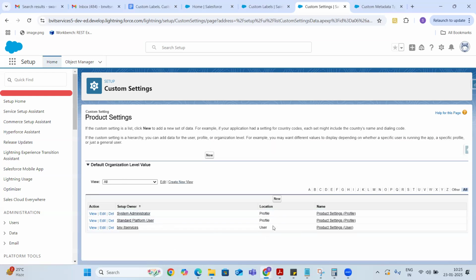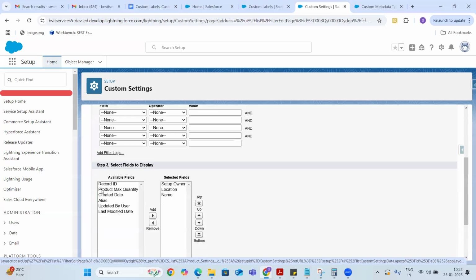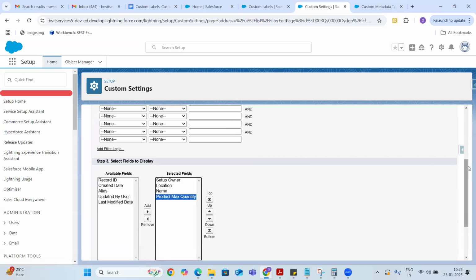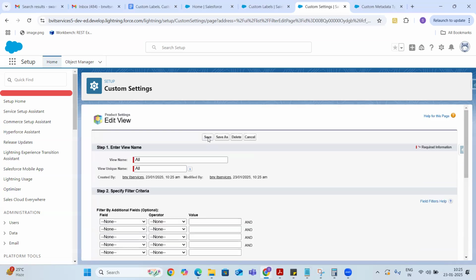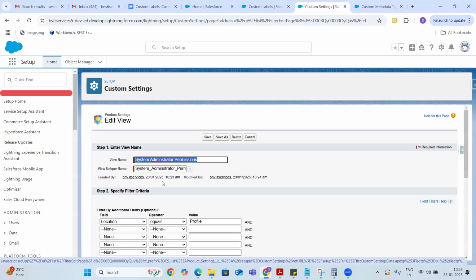In case of all, it is going to display all the values, and whatever fields we would like to see, we can configure in that view. I would like to see the product max quantity also. So in case of all, we are able to see all the configurations that we have done. In case of system administrator permissions, we were able to see only the profiles. Basically, I couldn't give that name. It should be like profile permissions, I can say. Profile settings.